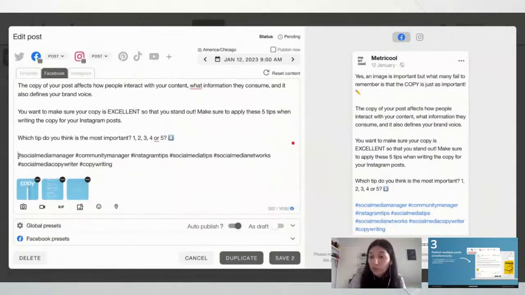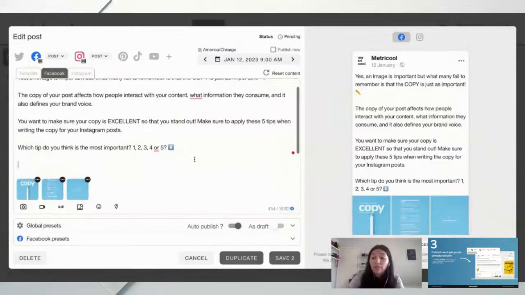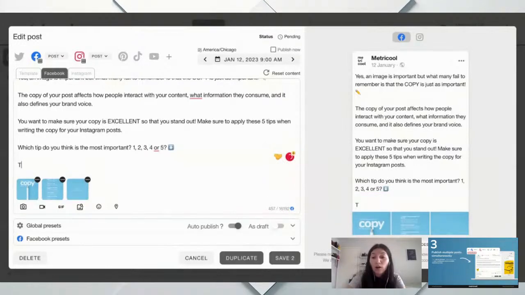For example, I probably wouldn't keep all of the hashtags for Facebook, so I would want to remove these. And then I would most likely link to our website here. So I can modify that copy and say, try it out on Metricool today. And then I can go ahead and insert that link. And then you can go ahead and modify to whatever platform you want. You can also toggle on Twitter. You could toggle on LinkedIn.